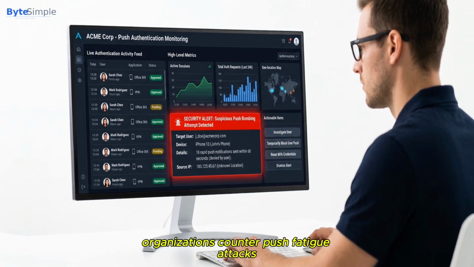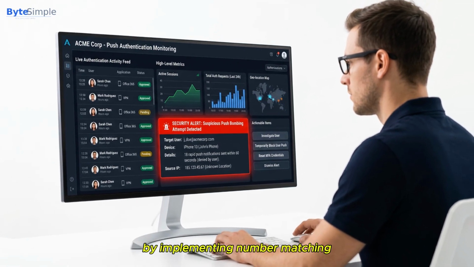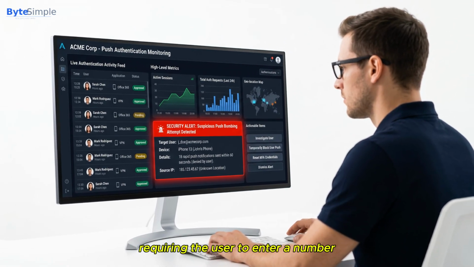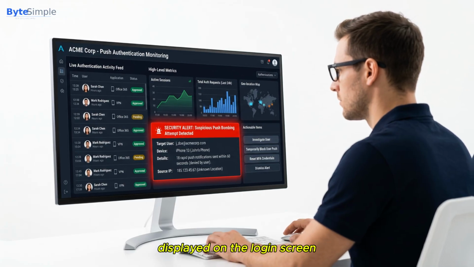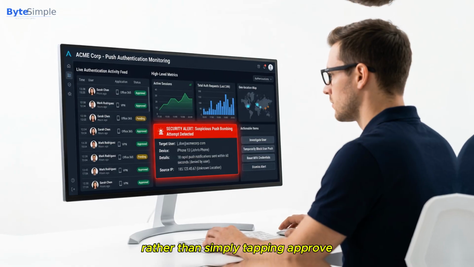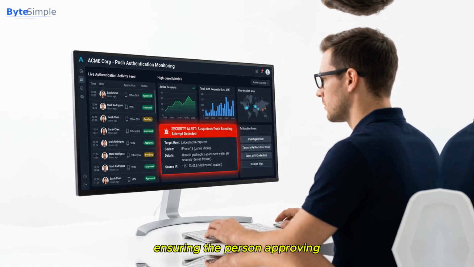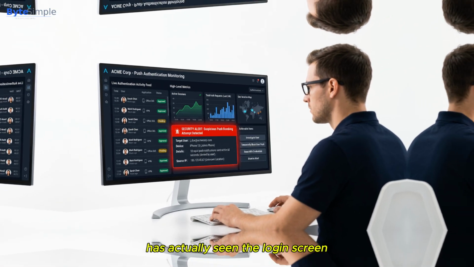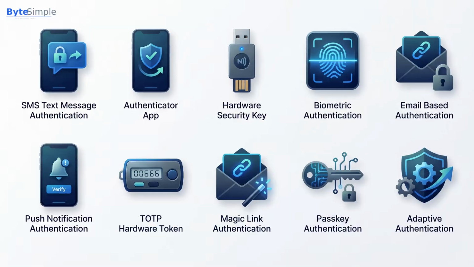Organizations counter push fatigue attacks by implementing number matching, requiring the user to enter a number displayed on the login screen into the push notification rather than simply tapping Approve, ensuring the person approving has actually seen the login screen.